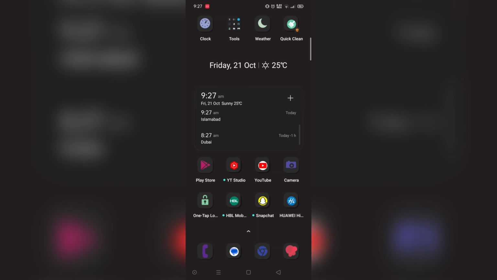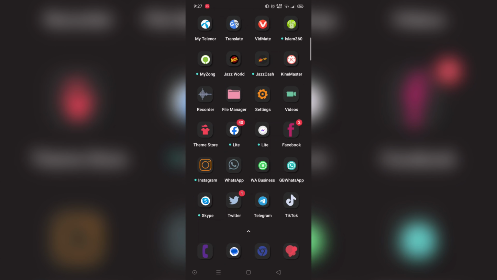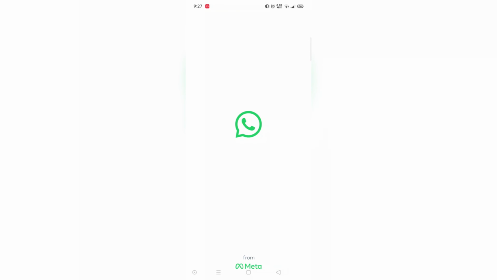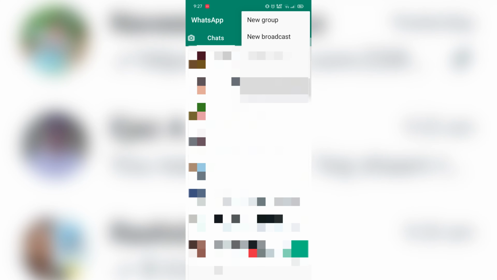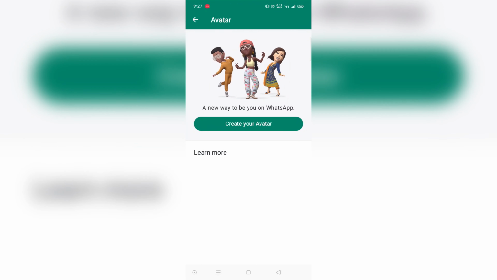So let's get started. Firstly, open your WhatsApp, then tap at three dots, then tap at settings. Now appears on screen you can see a second option, avatar. Just tap on it. Appears on screen you can see a new way to be you on WhatsApp. Now tap at create your avatar.